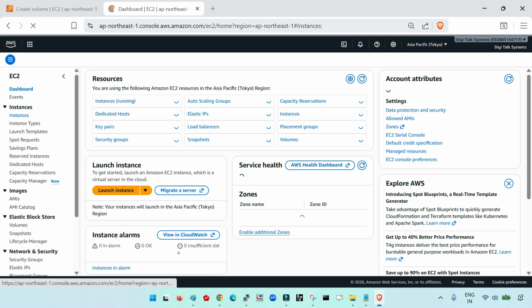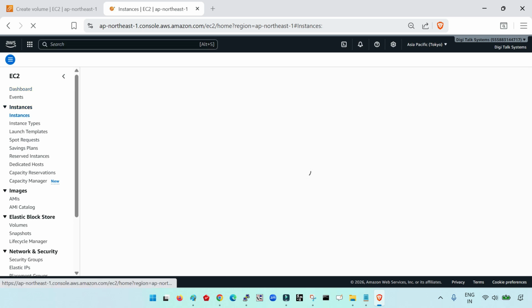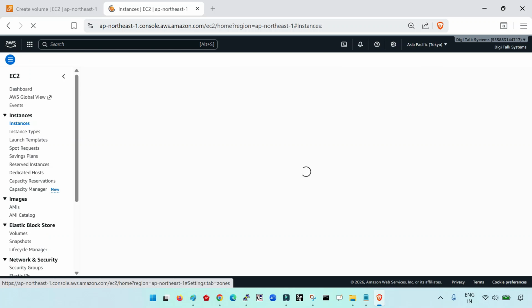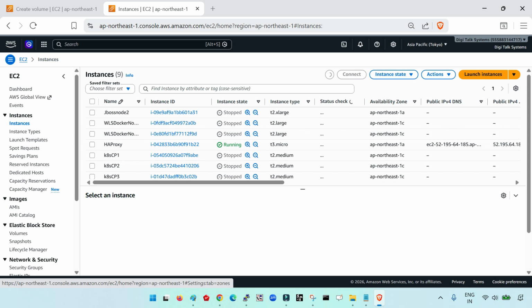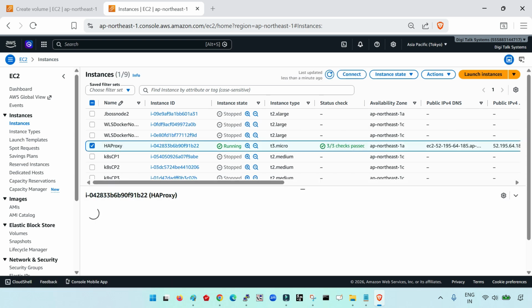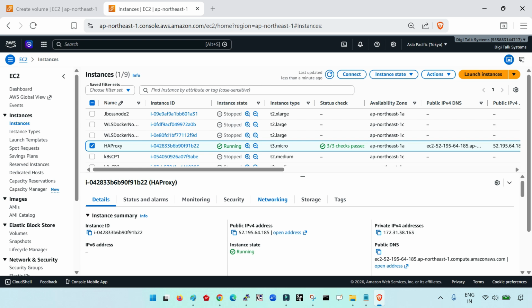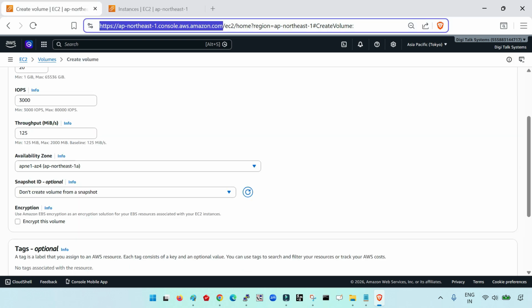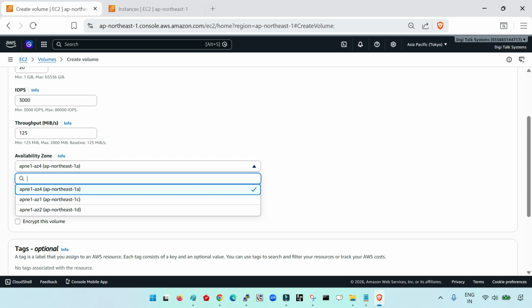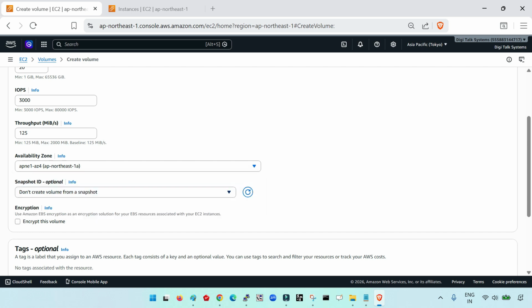Okay, then instances. So I am planning to attach this particular volume to one of my machines which is up and running as of now, this one. Click on the machine and then go to the networking, and here you can see this belongs to northeast 1 and availability zone 1A. Here you can see we have 3 availability zones. My machine is in the 1A availability zone, so I have selected the same.